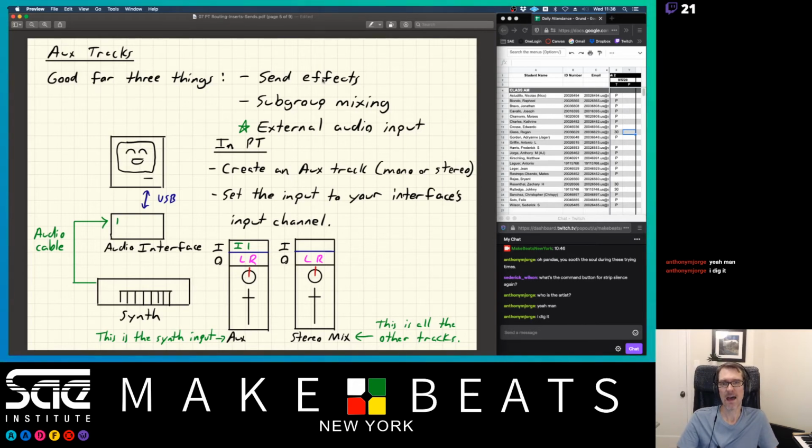So let's say I have a keyboard connected up to my computer and I want to play that keyboard into my computer. Maybe I want to record it, maybe I don't. Doesn't really matter right now. If I just want to play my keyboard into my computer, maybe get some effects going on, what I'm going to show you now is how to do that. This is assuming that you have an audio interface and some kind of synthesizer. Send effects is here. External audio input is here.